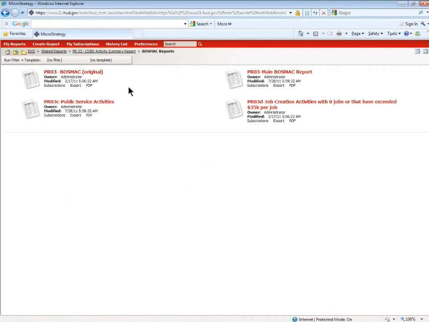So another benefit of the history list is you can run multiple reports at the same time. Under BOSMAC, you see a couple of different slices. One is the original, which will just bring it into Excel. Then you have PR03 Public Service Activities. It's going to list all the public service activities that were basically active within that program year. So the purpose of this is to help you tie back into your PR26. We'll do that in a little bit.